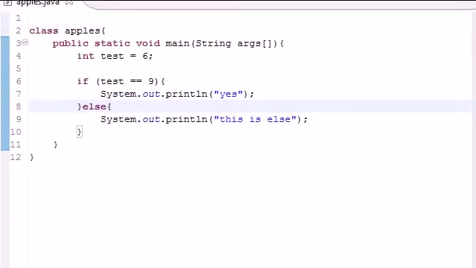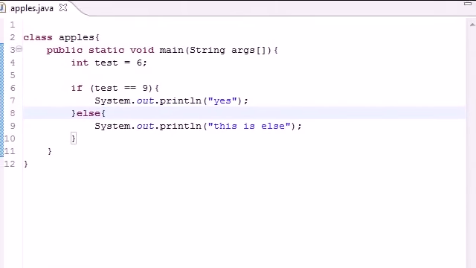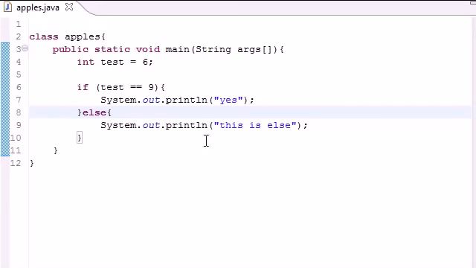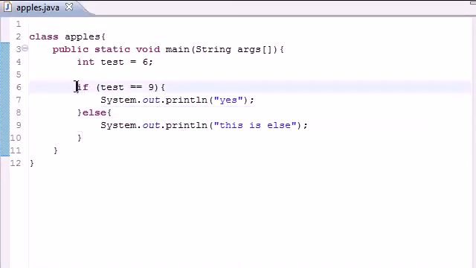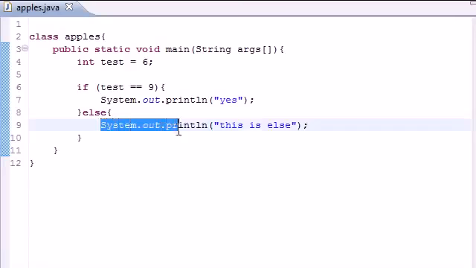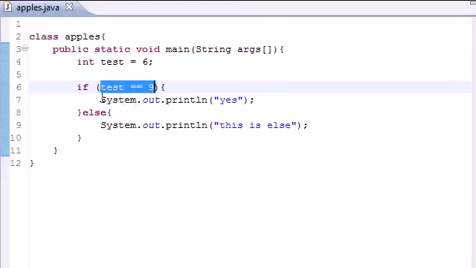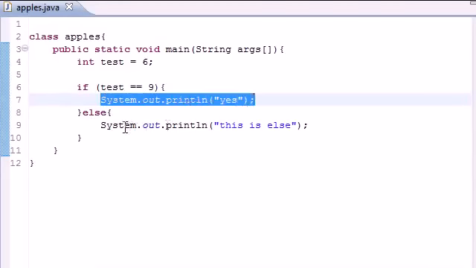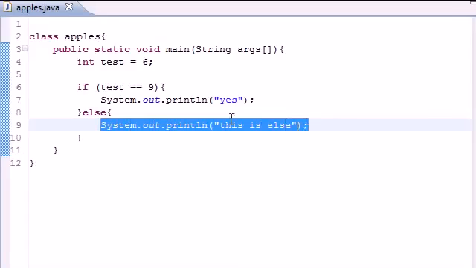So let me clear things up and show you how an if statement works. You write if, and then you have a variable. It pretty much is the exact same thing as saying, all right, if test is equal to 9, I want you to print yes. But if it's not equal to 9, I want you to print this is else. So we have one test: if the test is positive, do this. Else, if the test is negative, do this.